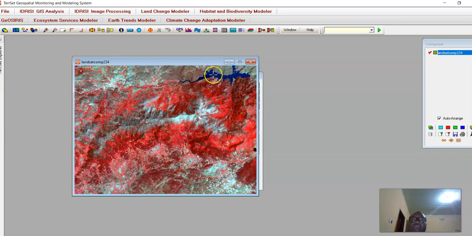And then you have water bodies in blue to black. So we can also have a true color composite when you do it in reverse. And that is how you can do color composite in IDRISI.